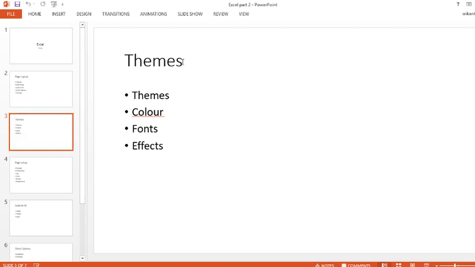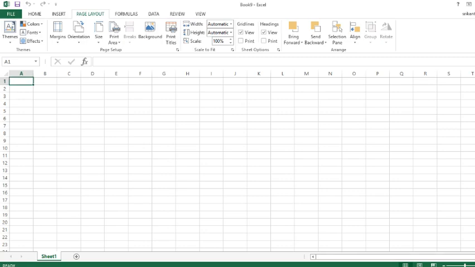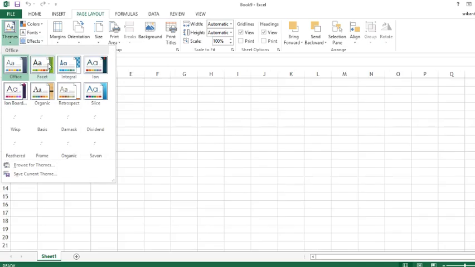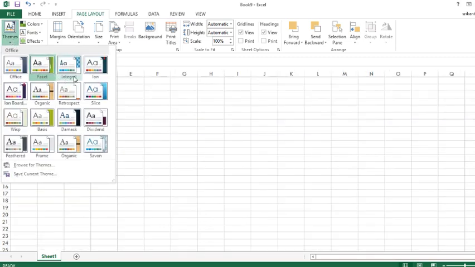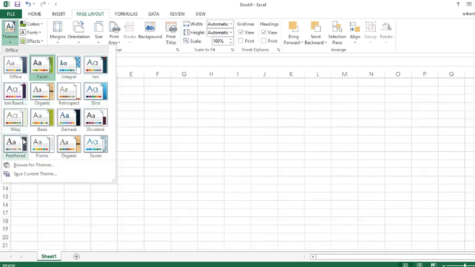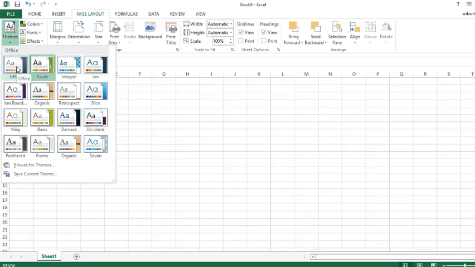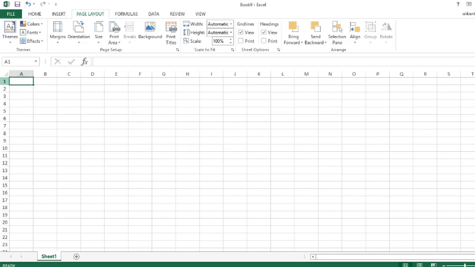So first things first, we're going to talk about themes. In themes we have, of course, themes, colors, fonts, and effects. So here's Themes. Normally there are multiple options to choose from. So these are all themes. Each theme has its own kind of color, its own kind of font, its own kind of effect. Right now what you see is the more normal one.